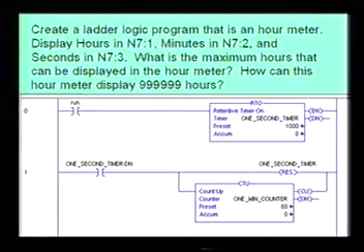Create a ladder logic program that is an hour meter. Display hours in N7:1, minutes in N7:2, and seconds in N7:3. What is the maximum hours that can be displayed in the hour meter? How can this hour meter display 99999 hours? Well, that's a long time. Couple of things about this problem. Again, you see N7:1 is an SLC 500 or RSLogix 500 addressing scheme, but I just used N7_1.